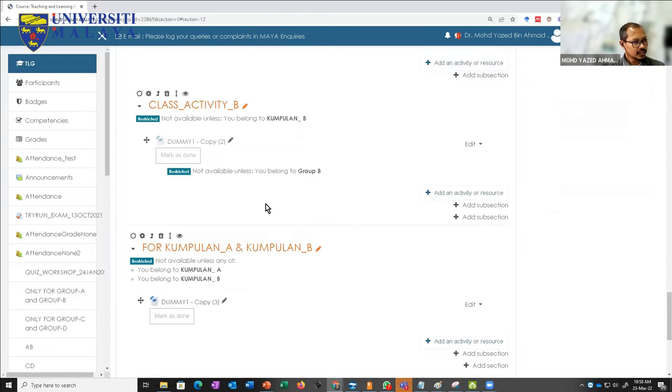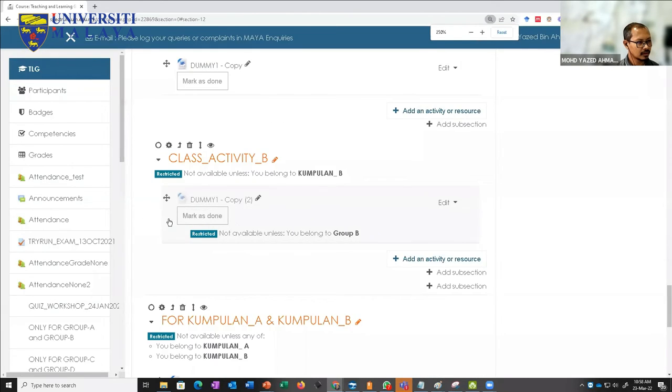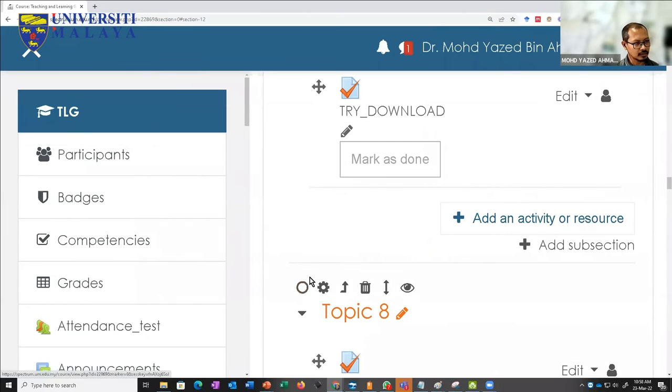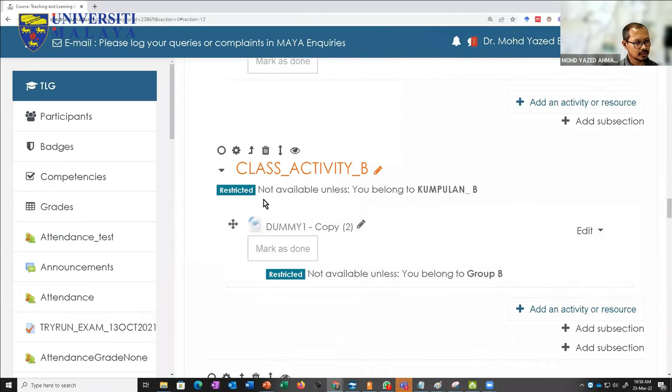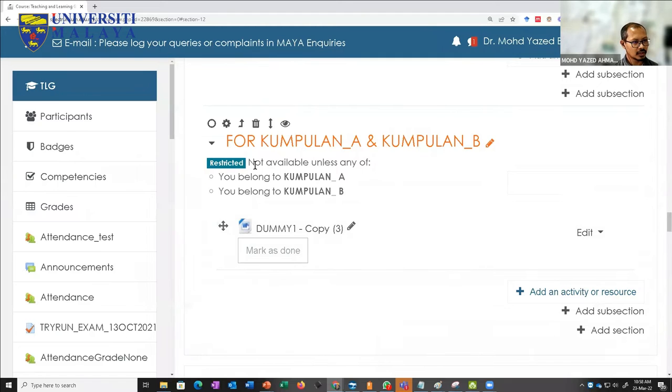For the restriction, it has a summary to indicate who is actually able to access the content. Notice over there, restricted, not available unless you belong to group B. The one we created just now is this one: not available unless any of this.